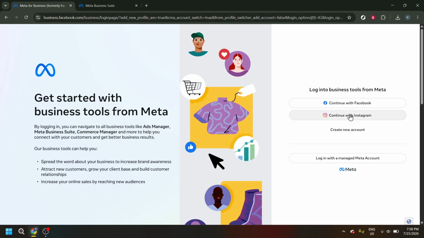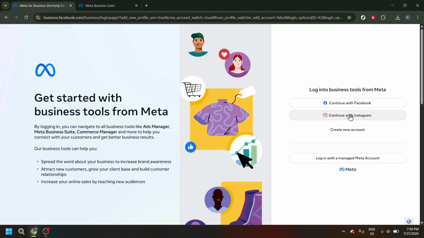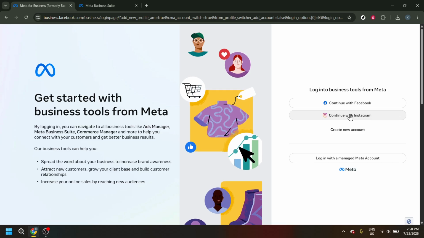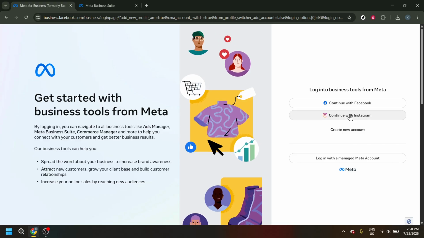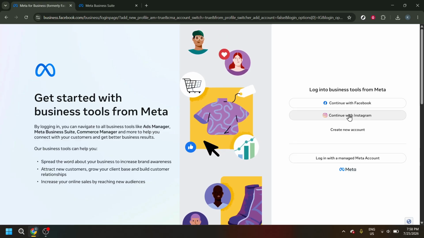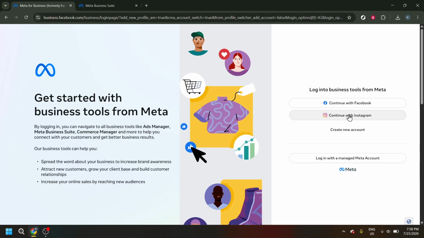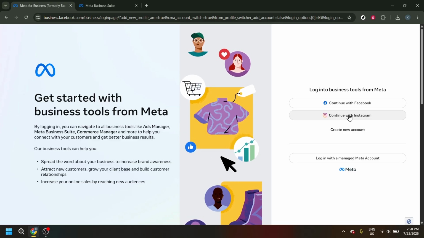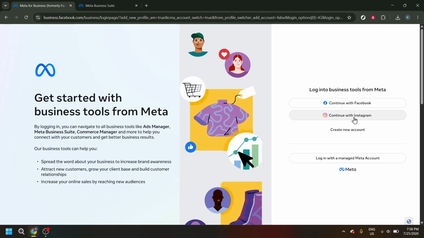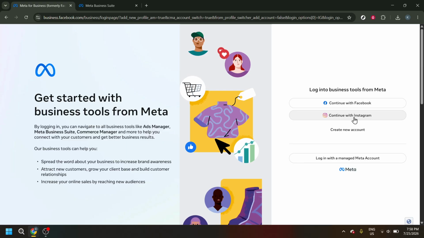Make sure you choose the correct account type so you land in the right business environment. This is especially important if you manage multiple pages, ad accounts, or client profiles, since using the wrong login can take you to a completely different workspace. One helpful tip is to pause for a second before signing in and confirm which account you actually need. If you regularly work across several businesses, the names and profile icons can sometimes look similar, so taking that extra moment can help avoid confusion.